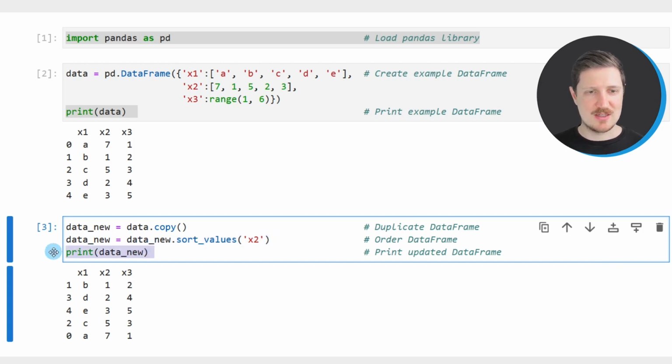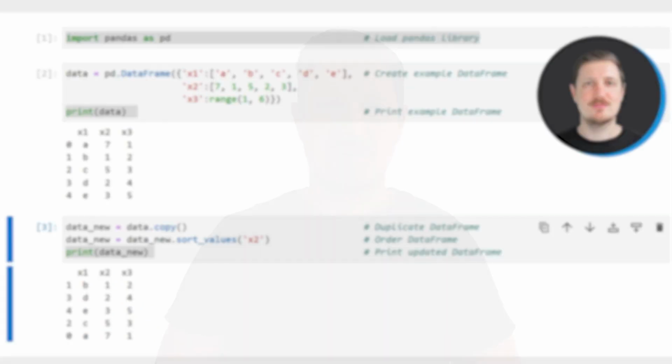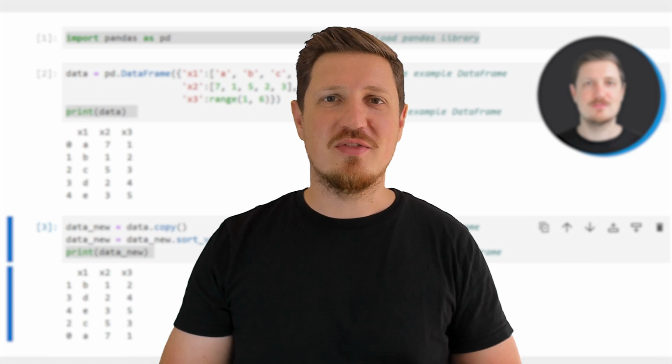And then in the last line of this code box, I'm using the print function once again to print our updated data frame. So after running this line of code, you can see that our data frame is returned once again. However, this time we have ordered the data frame rows based on the values in the column x2. That's all I wanted to explain in this video.